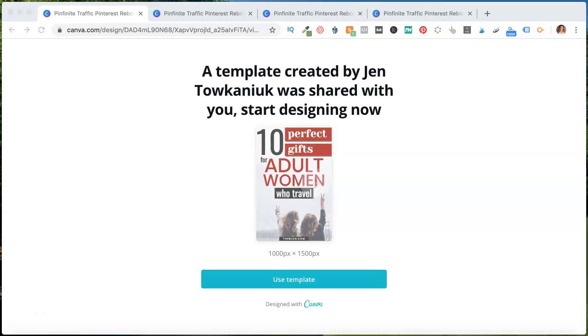Are you ready to quickly and easily create awesome pins that people just can't wait to click on? Well, you're in the right place because I am Jen Tokenyuk, your digital CEO, and today I'm going to be showing you how to use editable templates in Canva to quickly create beautiful pins.